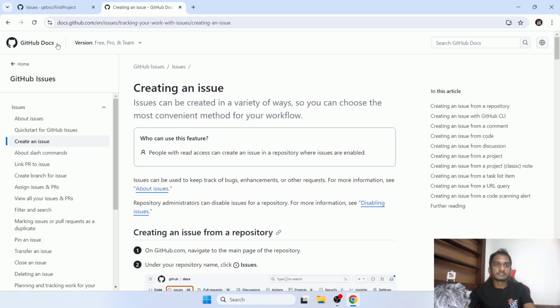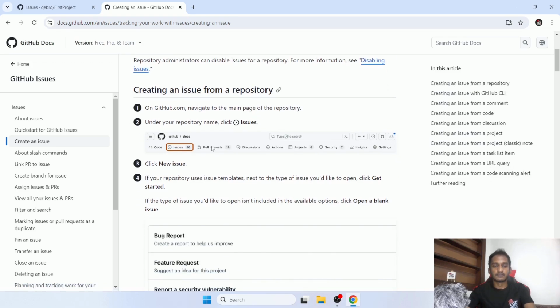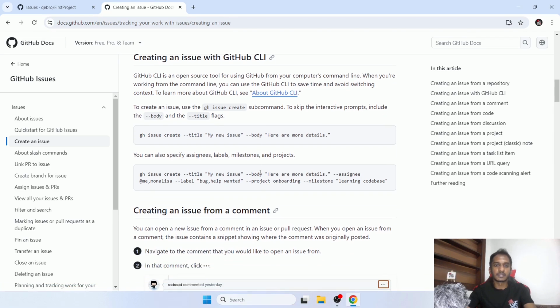And if you come to the GitHub Docs and if you search for creating an issue, here you can see all the available options for how you can create a new issue. So we saw this one, creating an issue from the repo. Under the issues tab you can create, and then also there is another option where you can create an issue using the GitHub client. So from the command line also you can create an issue.